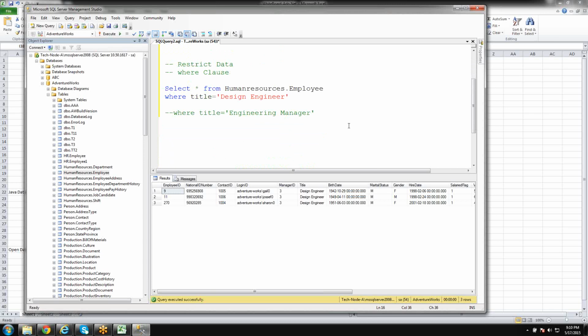And some more other things we can do. So let me explain. Select star from human resources.